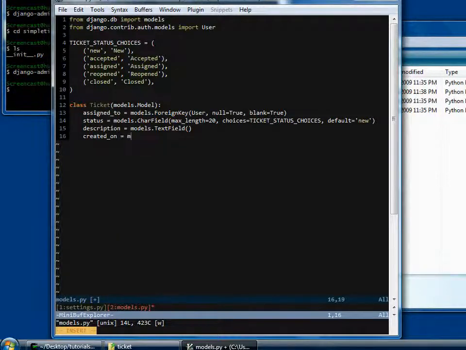which is a date time field. The text for the date created on field is going to be date created. So it looks like date created instead of created underscore on, because Python Django automatically puts a space where the underscore is. And we'll do auto now add equals true, which will set the date time equal to the current time whenever a new ticket is created, which is the exact functionality we want.